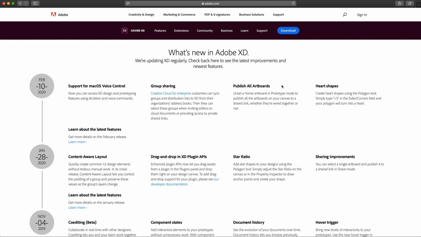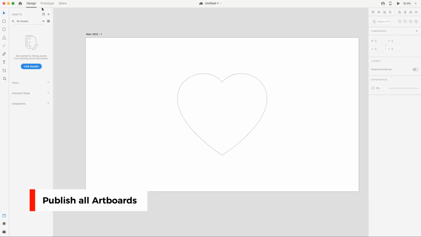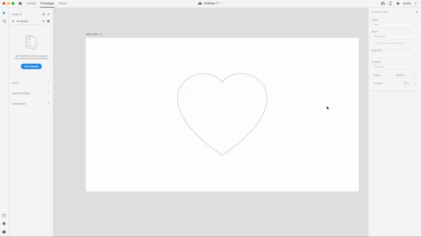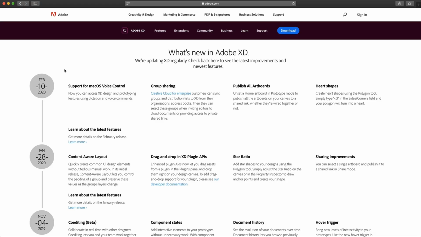Moving forward, last but not the least, the last new feature we have in the Adobe XD February 2020 update is Publish All Artwork. This feature allows you to publish all the artworks on your canvas to a shared link, whether they are wired together or not. But to do so, you will need to first unset a home artwork in prototype mode in order to publish all the artwork. Having said that, these are all the new updates of Adobe XD for February 2020. A smaller update but great new features.